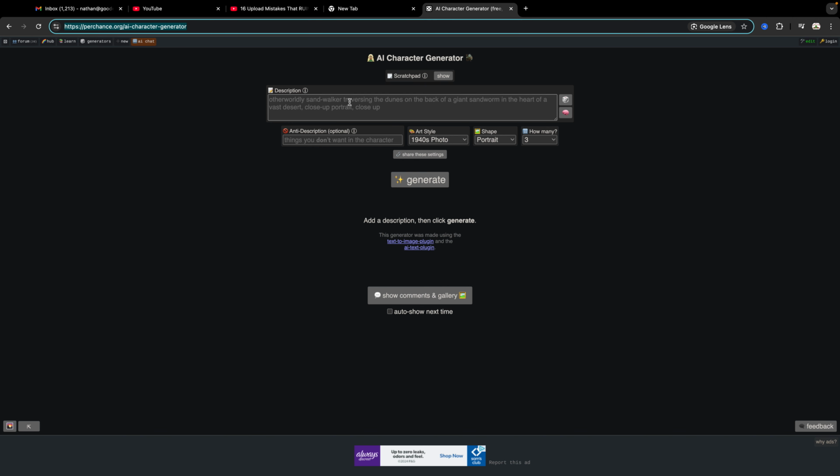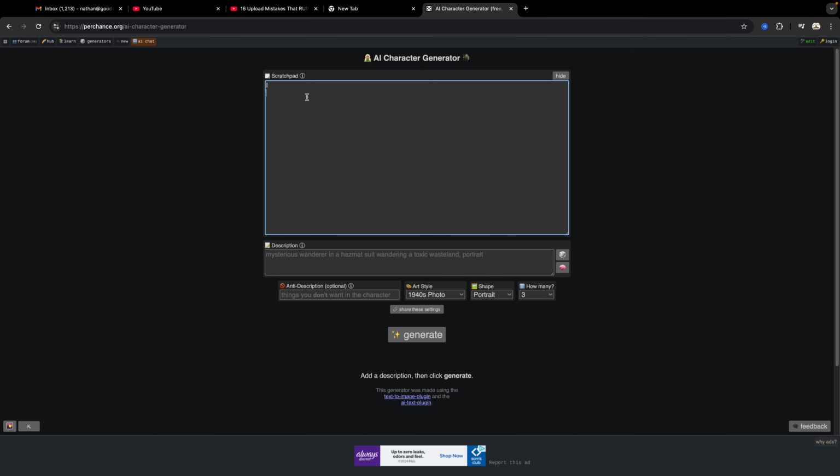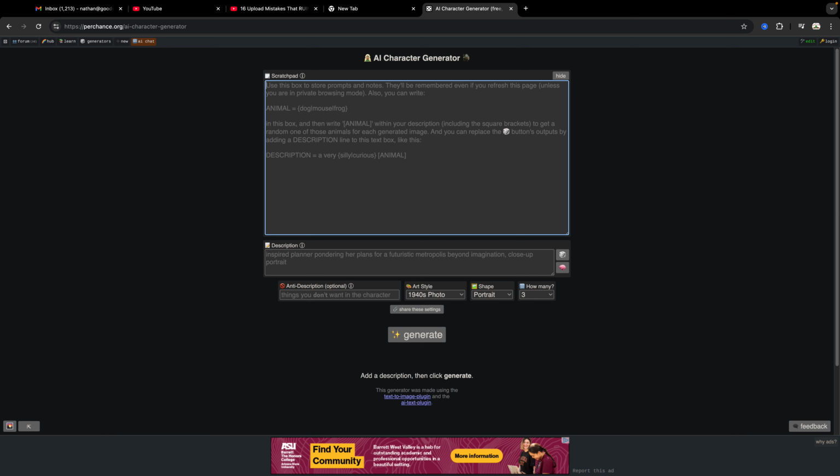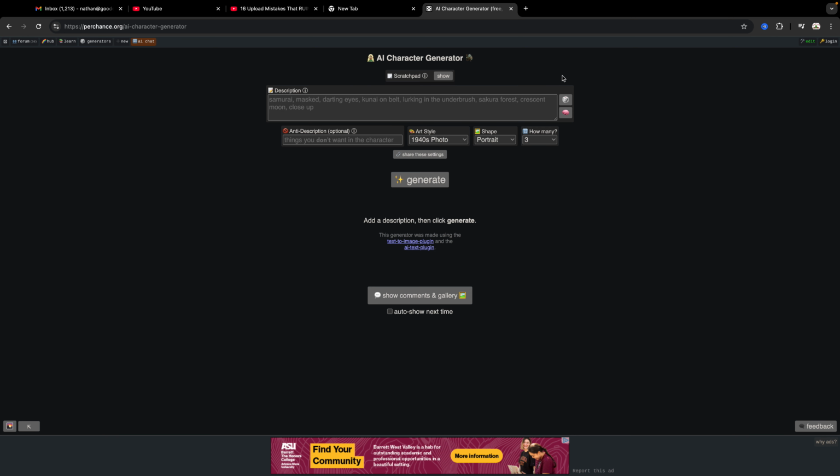From the top to the bottom, we start off with the scratch pad up here. You'll notice when you click show, it just has some information. It's blank. But what you're supposed to do is put in your generalized descriptions here. I've never needed it, especially for its intended purpose. But you'll notice where it says animal equals a dog, mouse, frog thing. That way, when you write animal in the description, it'll take it from the scratch pad. Again, never had the need for it, but I do use it for one thing, and I'll be telling you what it is momentarily. But first, let's get down to the description.